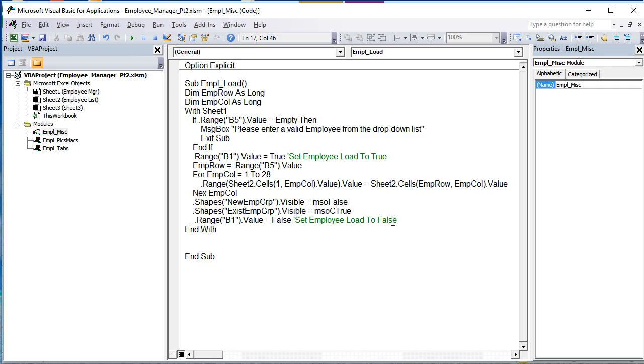Because we just loaded it, so B6 is also, let's copy this. B6, remember we set that to new employee. Set new employee to false. It's not a new employee. Sometimes we need to know if it's a new employee, but this is not, because we just loaded an existing.